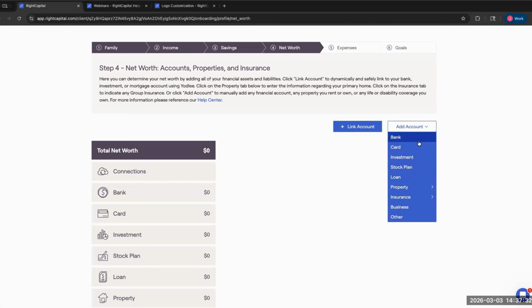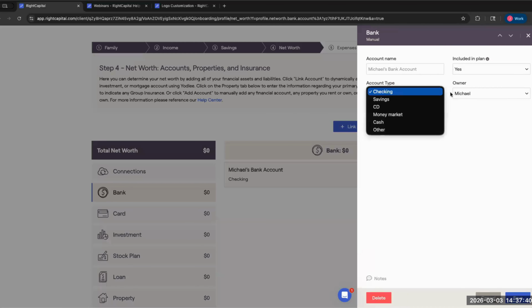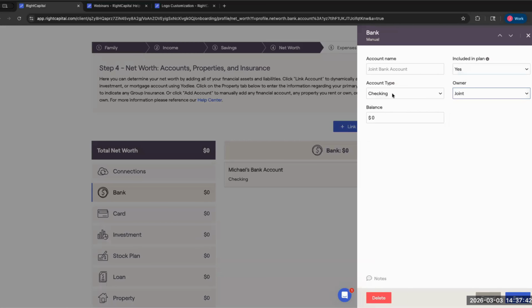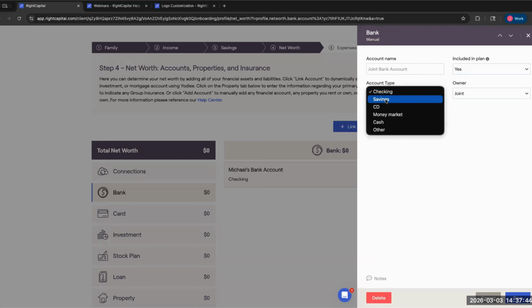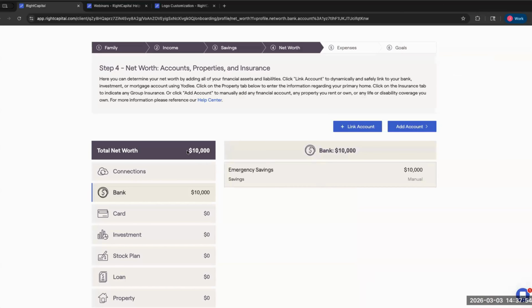So let's say this client has emergency savings in cash. So what I could do is go to add account, bank, add that, right? And I could say, hey, this is owned by both clients. This is a savings account. I can even call it emergency savings, right? Go to balance and just say, okay, they got $10,000 in emergency savings. Press save. There it goes. You can see their total net worth value is going up. They have $10,000 in cash. We're all set.